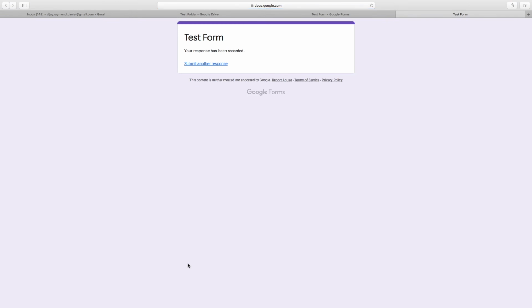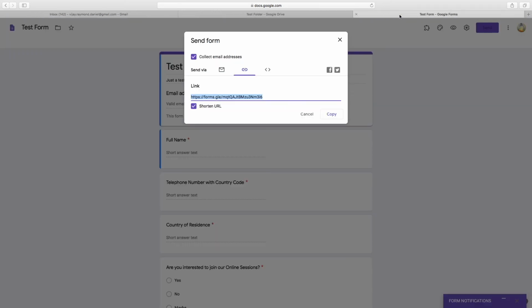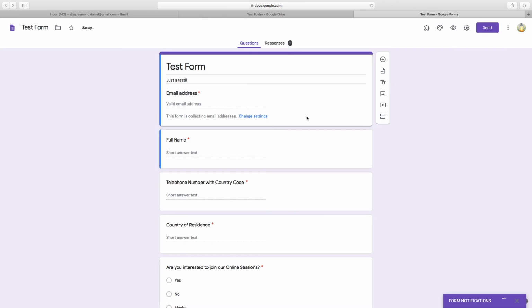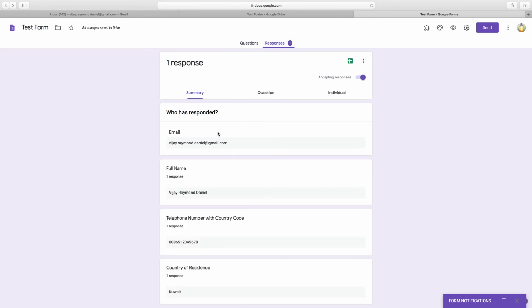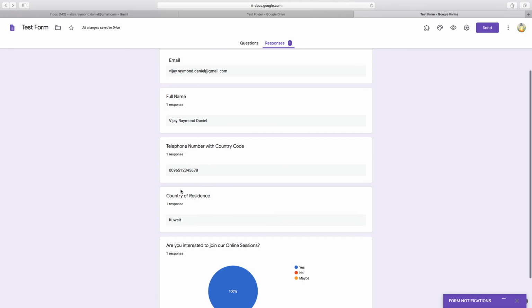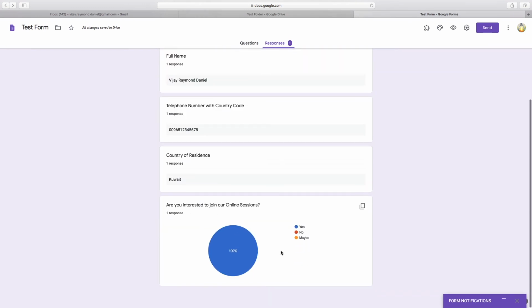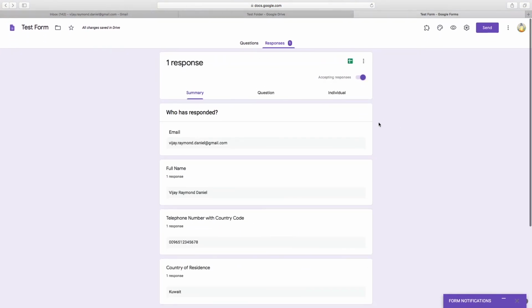It says your form has been recorded. Fine, that's it, finished. So this is what your responders will see. Now we have submitted the form. You can see here in our form, it says one response collected. If I go there, it will say who responded: email, full name, telephone number, country of residence, are you interested to join? However many people register, it will all pop up here.